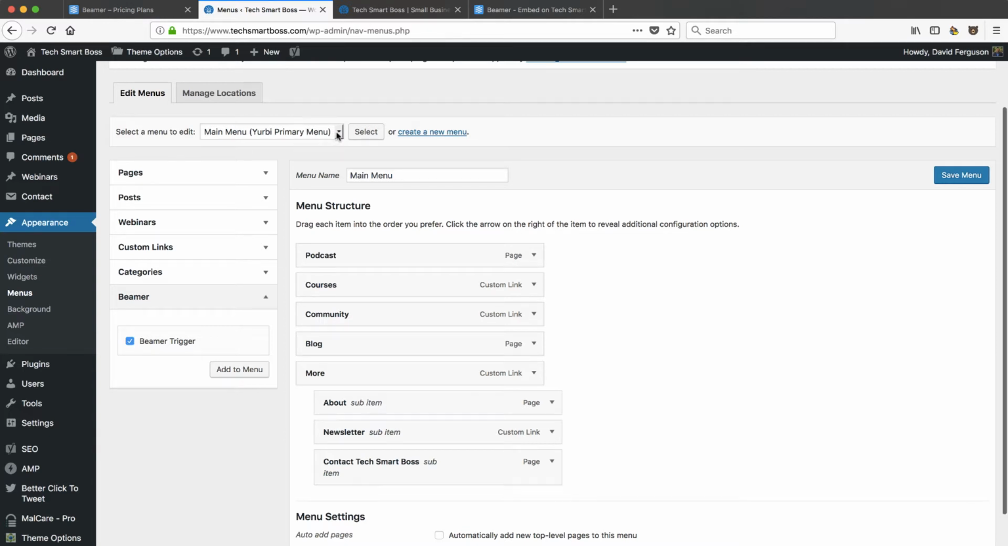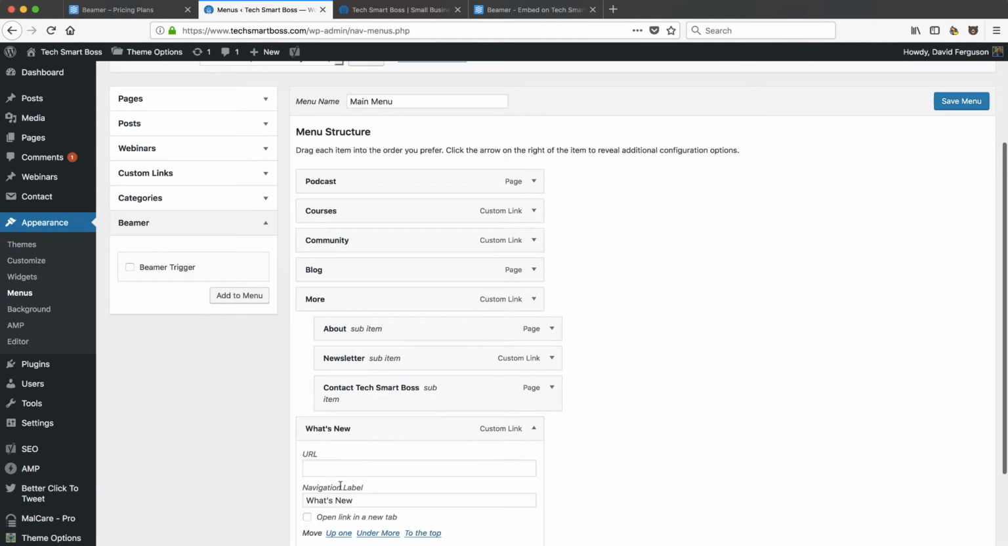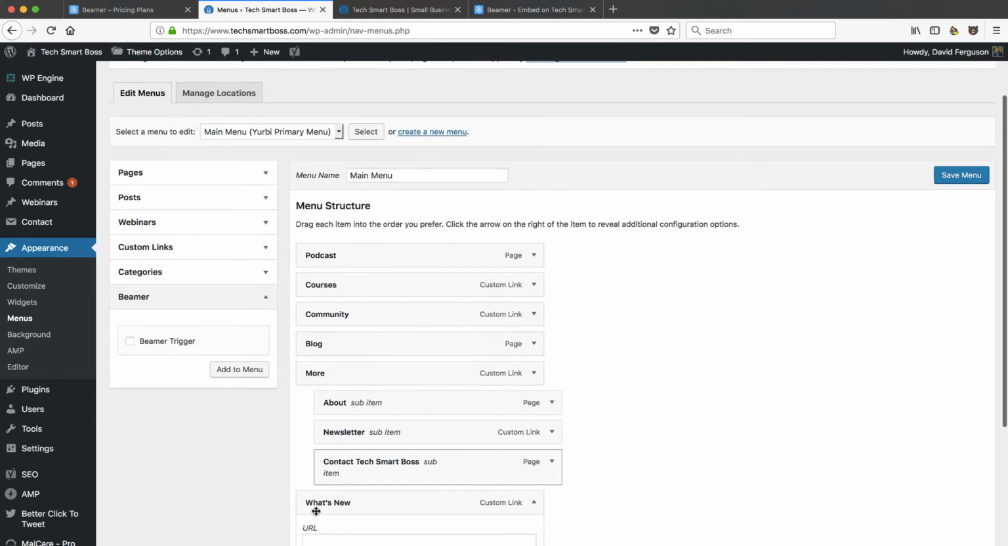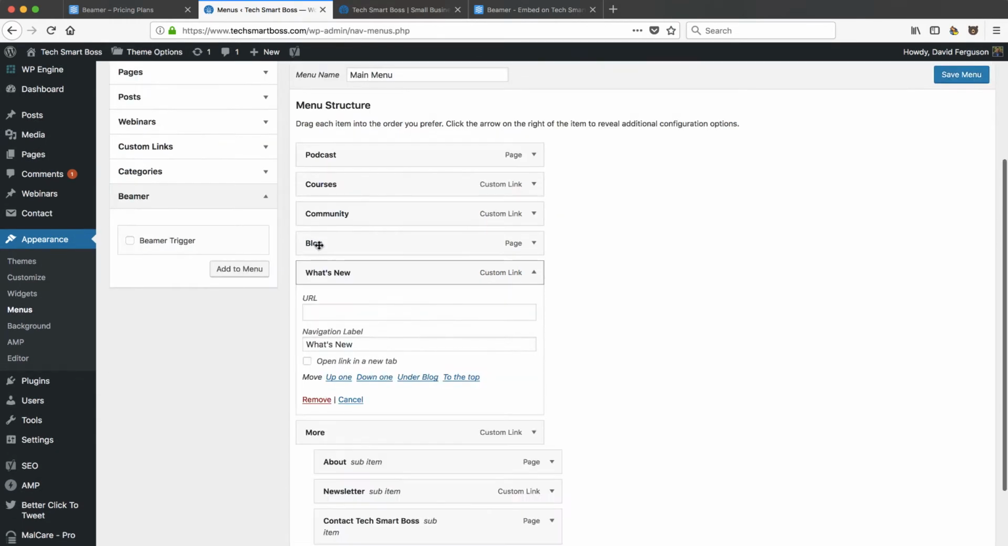Now let me make sure I'm picking my right menu, and I am. I'm going to add to the menu, and then go into this menu here, and I'm going to change. Well, actually, it already says What's New, so that's perfect. I'm glad they did that. And I'm just going to probably move this up before my More. So I've got that in my header. Let's go ahead and save this.